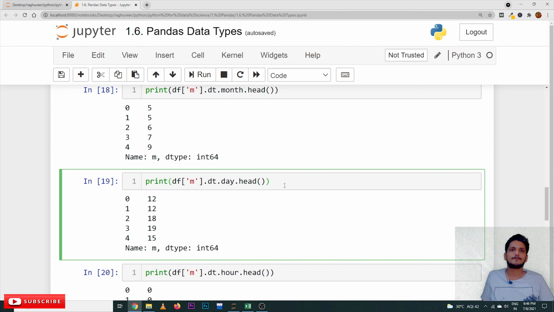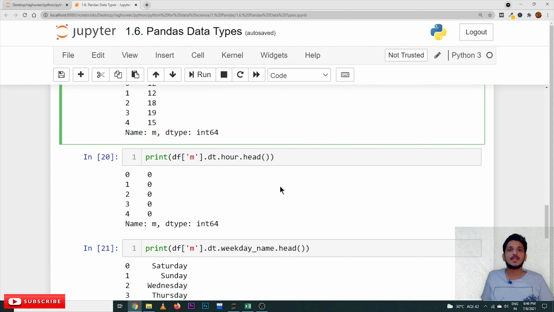Like that, we can select the hour, at what time the sales happened. We can display the hours also. Here we don't have the data, that's why it is displaying 0.